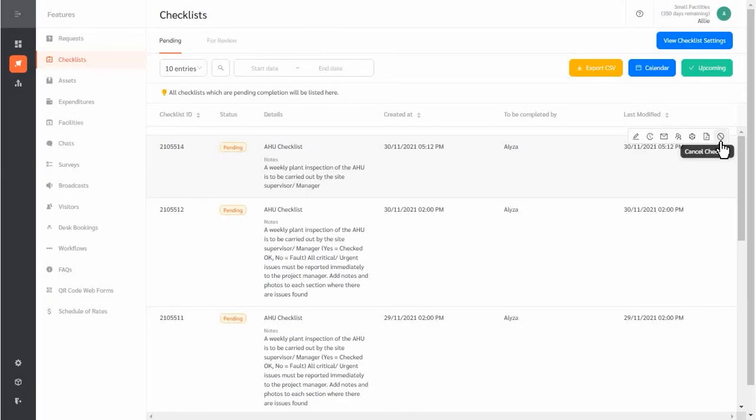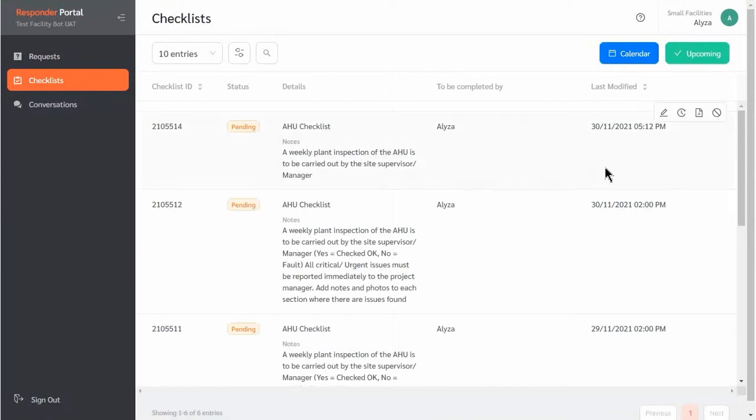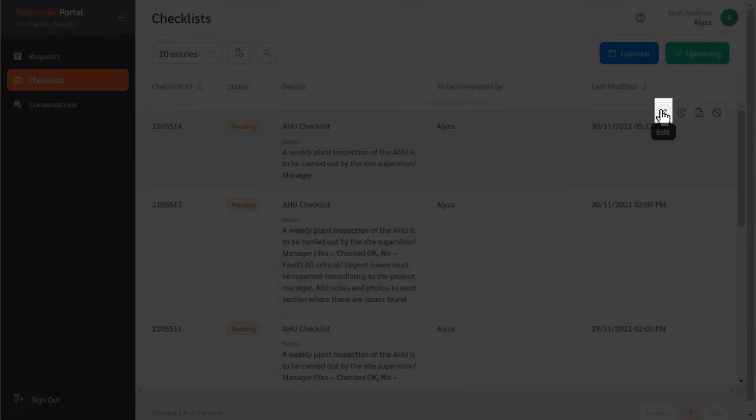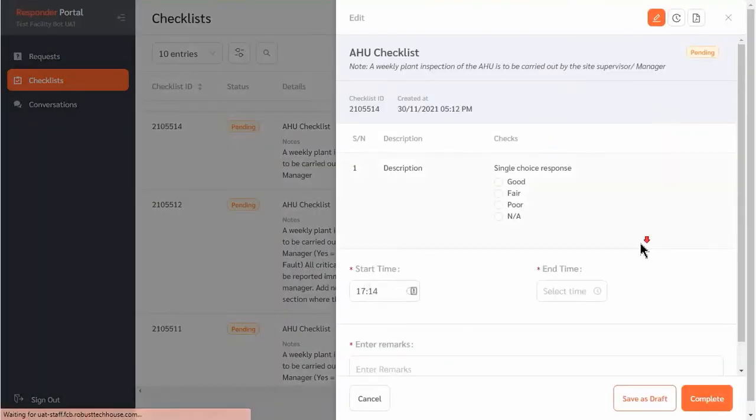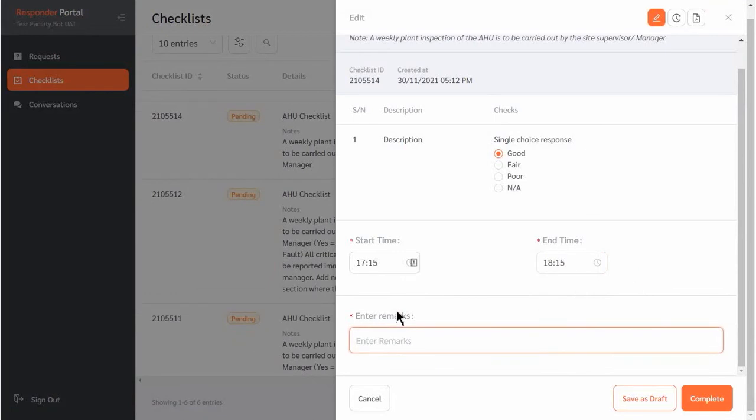Note that the checklist can also be completed through the Responder web portal or FacilityBot mobile app. To complete the checklist we just made, let's sign into FacilityBot portal using a Responder account. Click on Checklist from the menu on the left. The page shows all the pending checklists. Select a checklist to complete and hover on the right to show the selection menu. Click on the pen icon to edit the checklist. An editing panel will appear on the right where the checklist can be edited. Complete the checks as appropriate and add the start and end time when the check was conducted. Once done, click on the Complete button to save the changes.